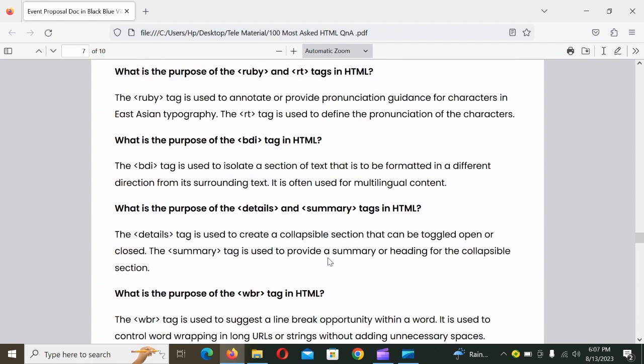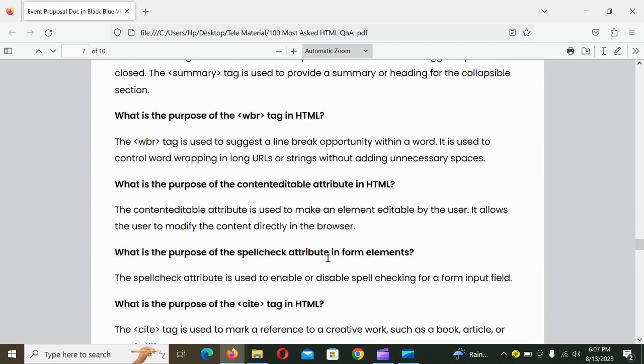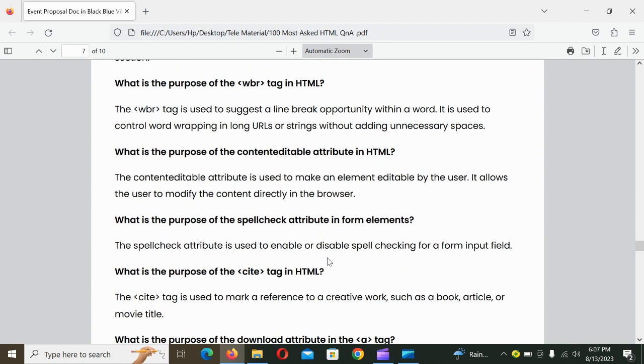So what is the purpose of details and summary tags in HTML? The details tag is used to create a collapsing section that can be toggled open or closed. The summary tag is used to provide the summary or heading of the collapsing section. What is the purpose of the contenteditable attribute in HTML? This is used to make an element editable by the user. So that is an advantage of this.